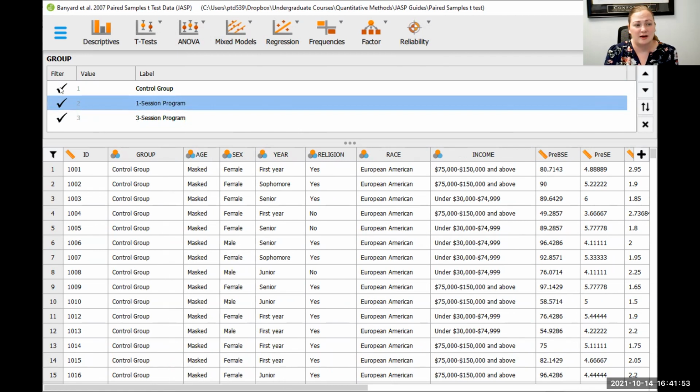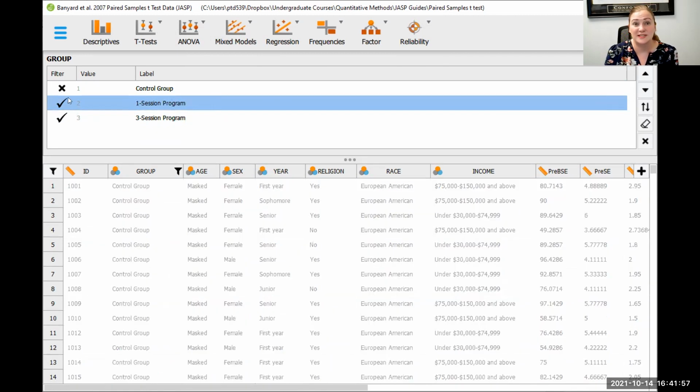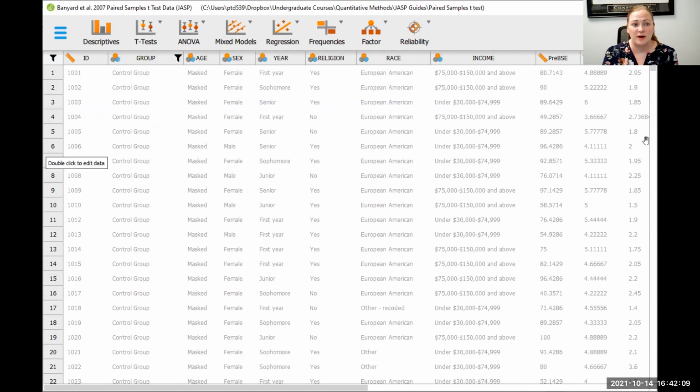To do that, under filter, you can see this check mark here by control group. We're going to click that so it's an X. We're also going to click here for the 3 session program. So the only check mark should be next to the 1 session program. And that's what we want to look at. So we can go ahead and X out.